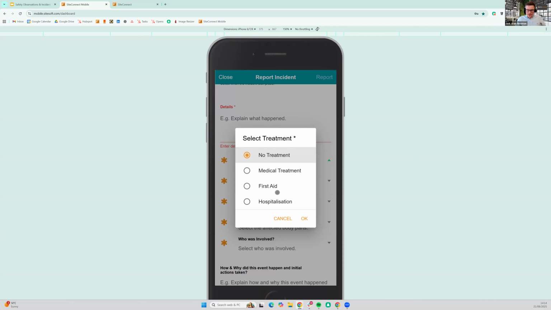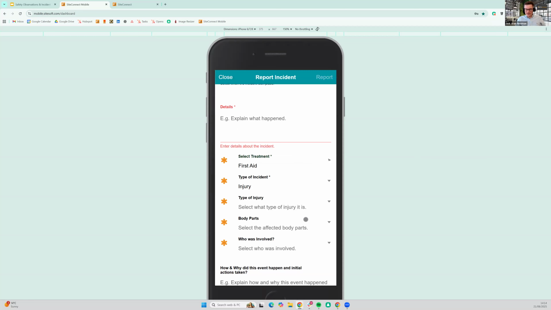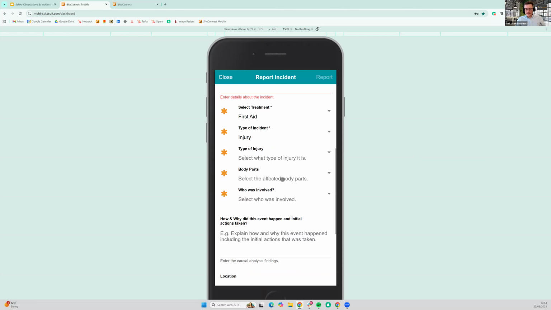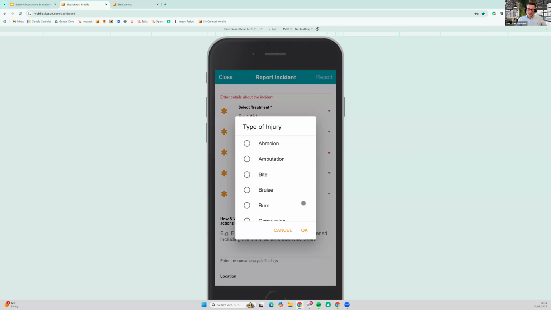Then you've got your treatment. In this case, it was injury, so a little bit of first aid was involved. And then you'll see these additional boxes have now popped up. So these are what we call conditional fields, only displaying information based on how the worker or the person completing the form actually responds to that form. So in this case, because I've selected injury, type of injury has now popped up. And this is where we can select from these.